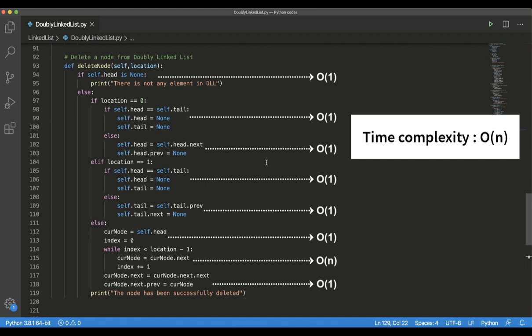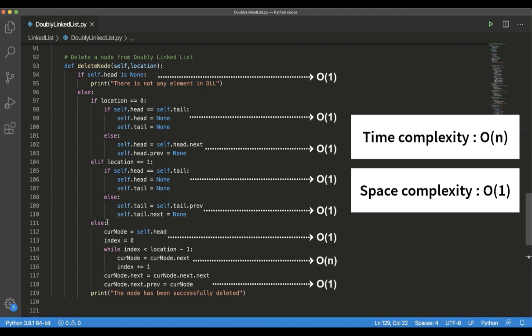Now you might be interested, what is the space complexity for this operation? The space complexity is O(1) because here we are just creating a temporary node and a temporary variable, which means that additional space is not required in the memory to perform this operation. So the space complexity is O(1).